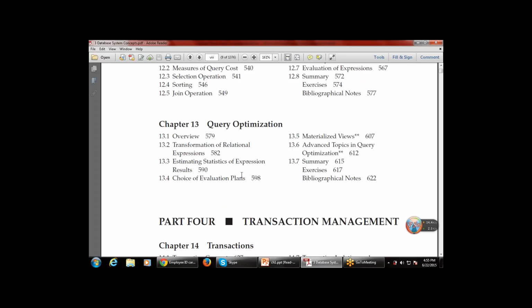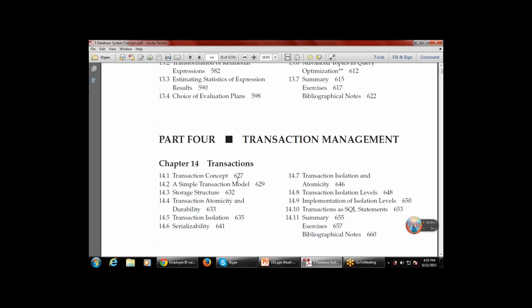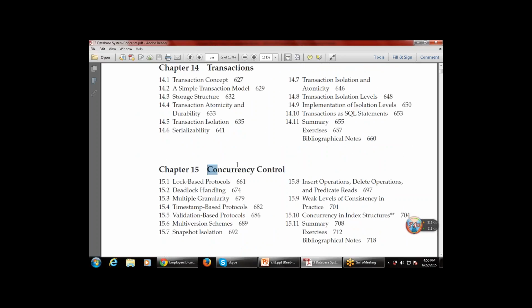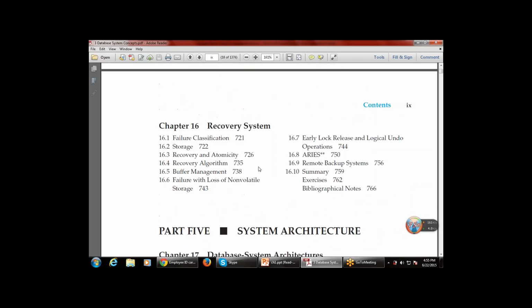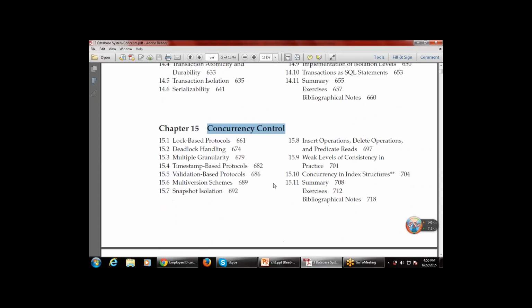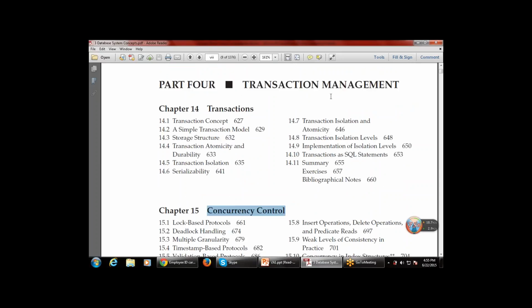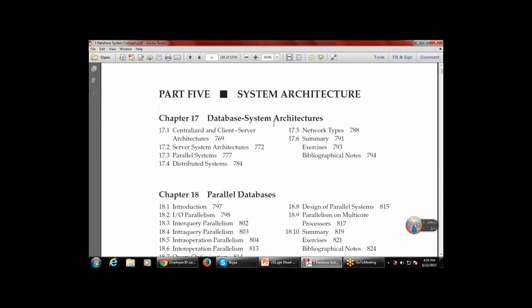Then under this transaction management, there is chapter number 14, that is transactions. There is chapter number 15, that is concurrency control. Then the recovery system. All these are covered under transaction management, that is how to manage the transaction. Then there is part 5, that is system architecture.